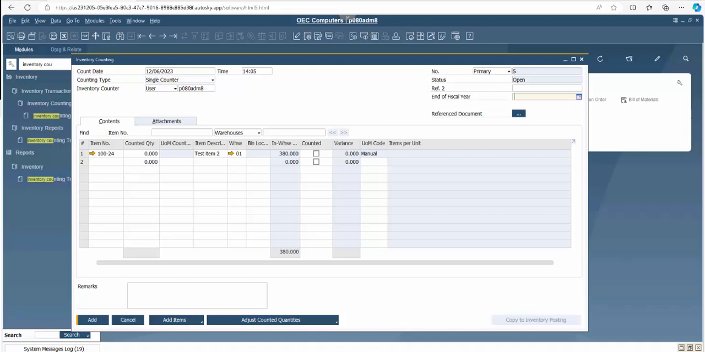I'm simply off screen here doing a Control C. I'm going to go to the very first row and hit Control V, and here's what it did. It pasted in all my items, and it pasted in all my counted quantities. Some information populated for us, such as that we're working here in Warehouse 1. So here are my three items, and here are the quantities that I counted. My description's over here now, since I shifted these things around.